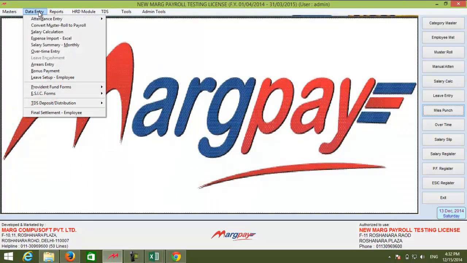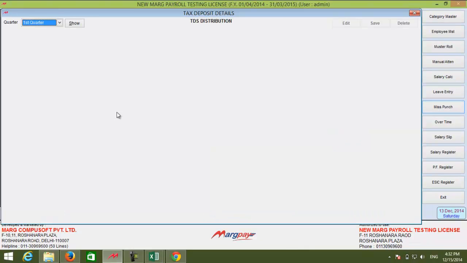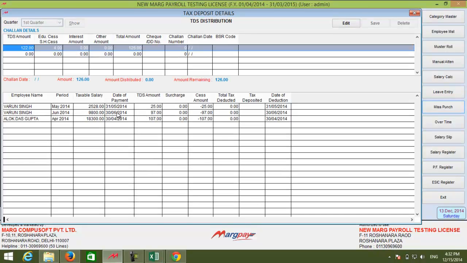Now the next option is the tax distribution in employees. The tax that you distribute to employees, you can maintain that also. You need to mention the quarter over here, the same as you mentioned in the challan. Now you press the show button. It will show you all of the challan details, like how much was the TDS amount, how much was the education cess, and other amounts, employee name, period, taxable salary, date of payment, TDS amount, surcharge, cess amount, total tax deducted, tax deposit, and date of deduction.